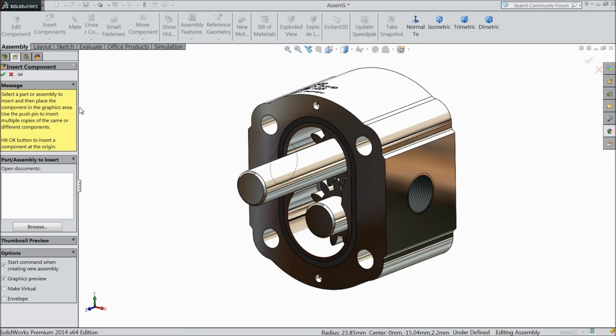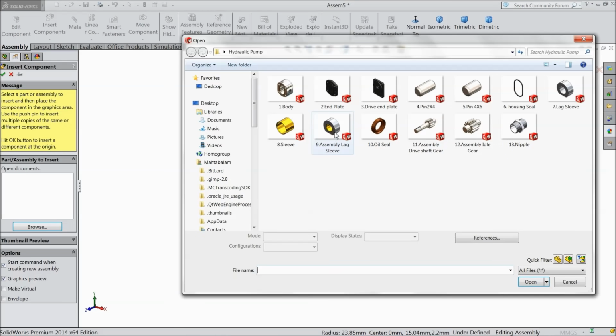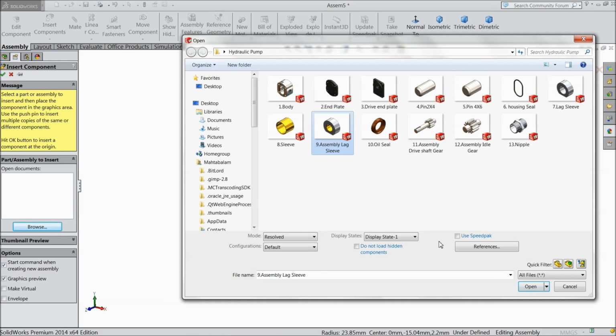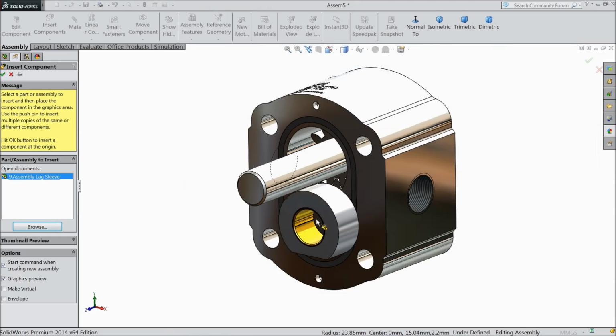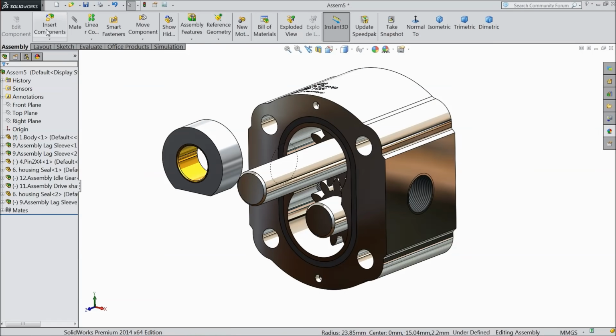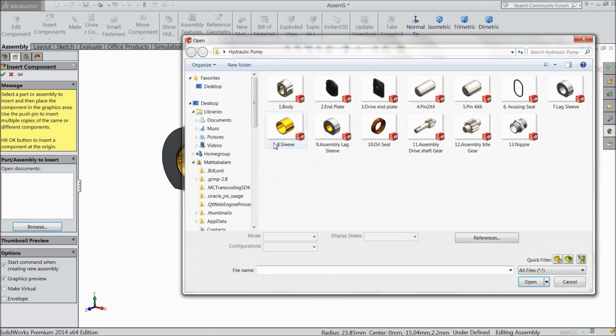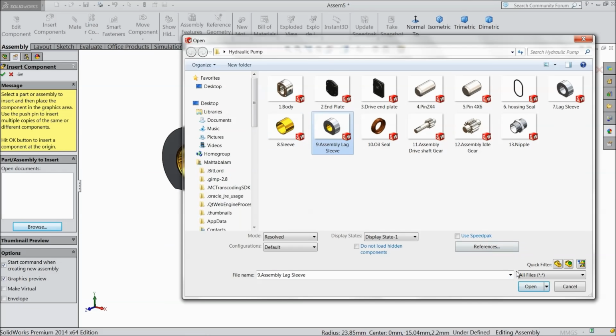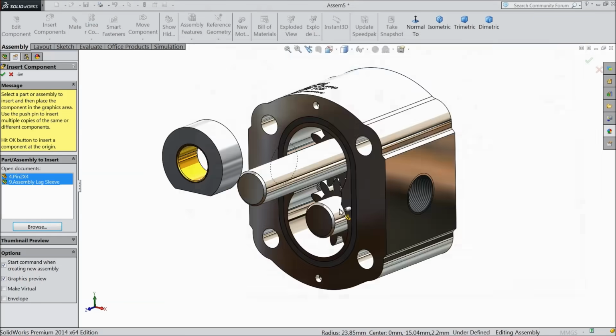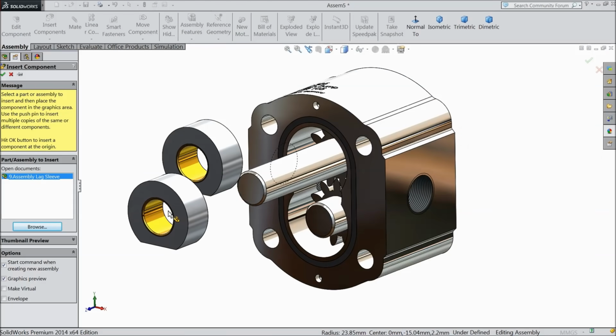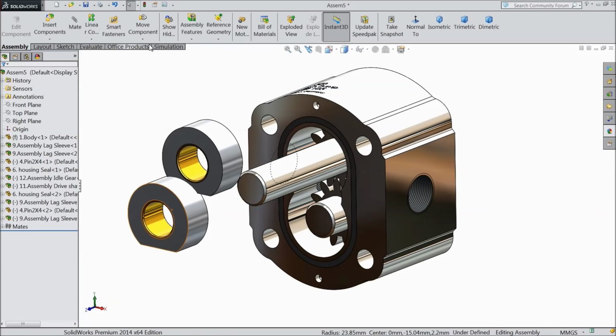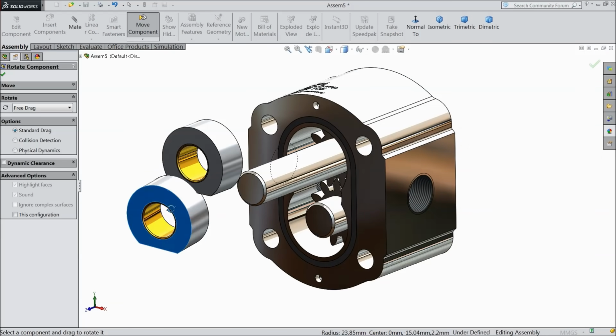OK. Now insert the assembly leg bolt. The same component one more time. Select this component and press the Ctrl key, 2 by 4 pin. OK. Pin. Now first rotate this one component.